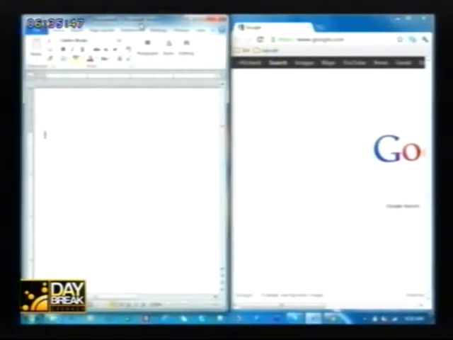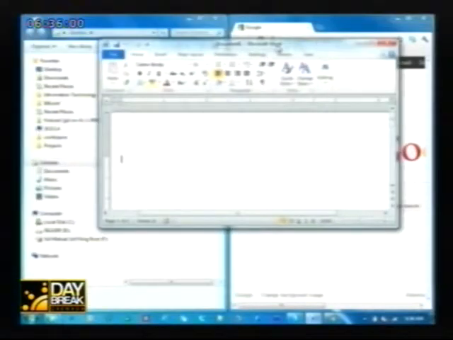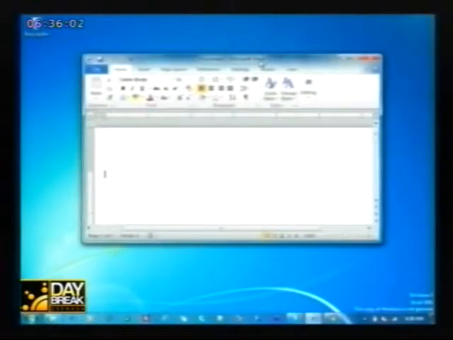Another cool thing, if you just go back to my screen for a second, is that usually you'll start working and then you end up with a million different pages open or a million different programs open. If I wanted to just focus on one thing and declutter my screen, I could just take my window and shake it, and everything else will disappear.